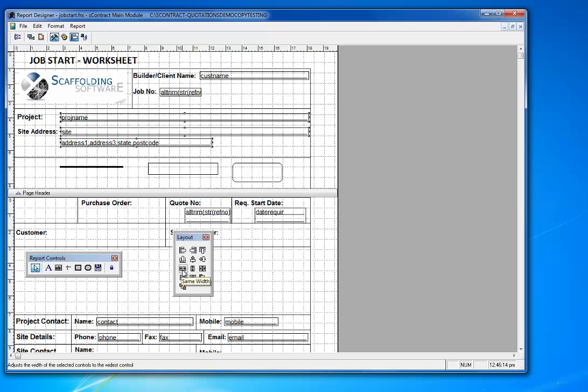We also have, you can make things the same width, as you can see there, and the same height, which is what we want to do. Same size, center horizontally, center vertically, bring to the front and bring to the back.